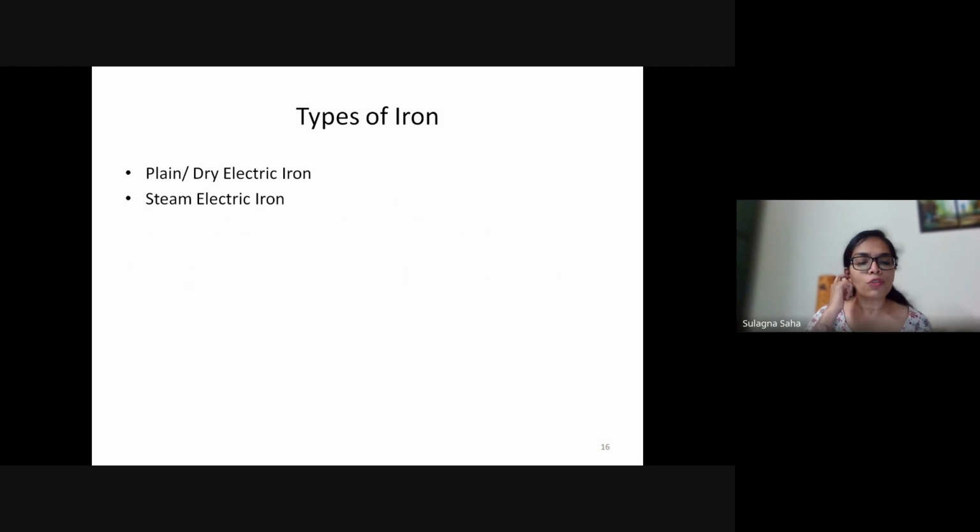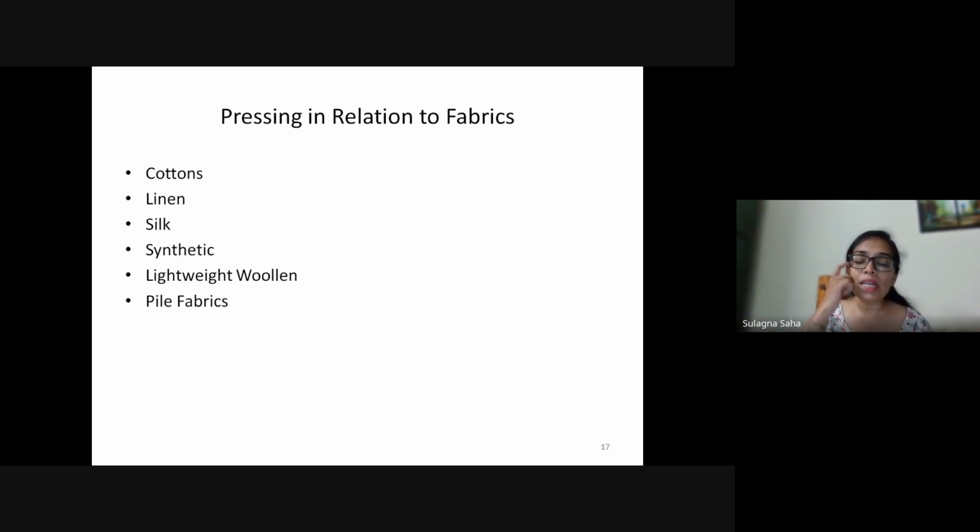Irons are generally of two types. We can either have a plain or a dry electric iron, which is a very common iron, which I'm pretty sure most of you have seen. Or we have a steam electric iron, which also comes with a steam option. Now, in relation to fabrics, what has to be taken care of.